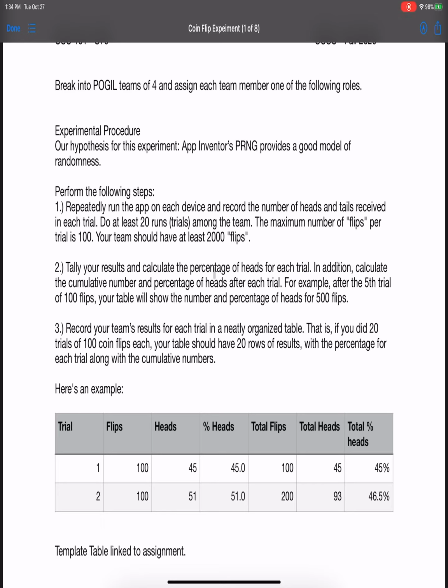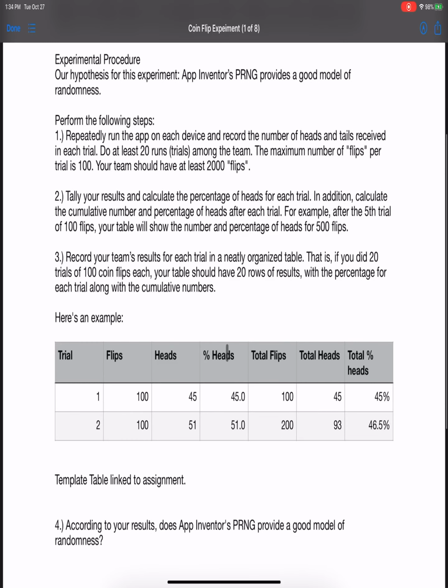So what we have over here is an example. You can read through this and see what it's saying, but this is an example of what it would look like. We created a table. If you want to create your own table, you're more than welcome to. I created one that you can use as well, through a Google Sheet, which I'll show you in a minute.